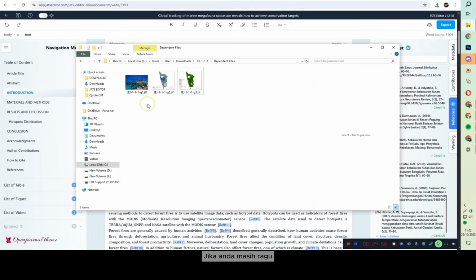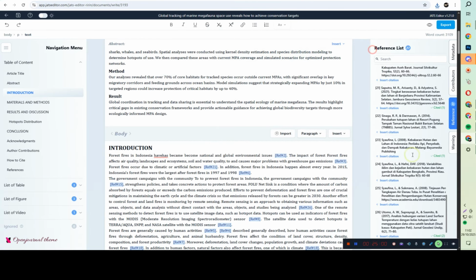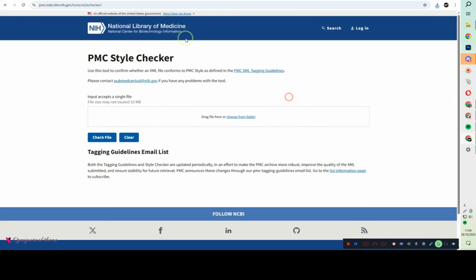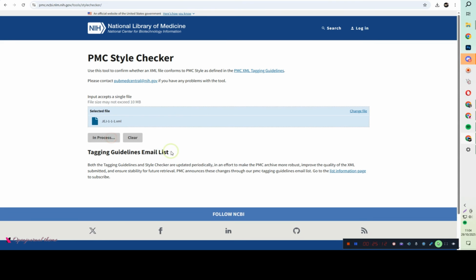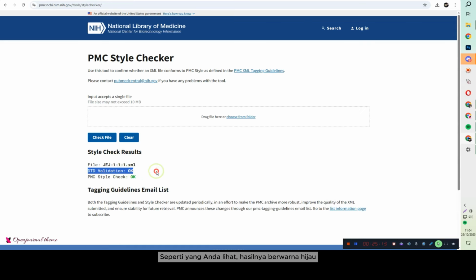If you're still unsure, you can double check it using the PMC Style Checker. I'll run and check to show you how it works. As you can see, the result shows green, meaning the file is fully valid.